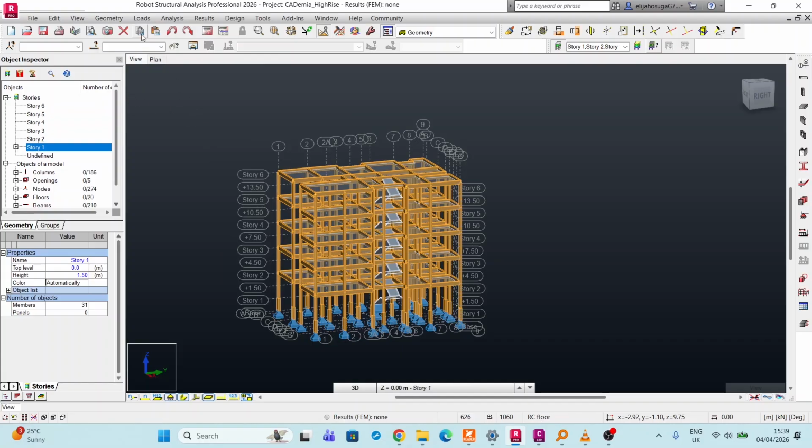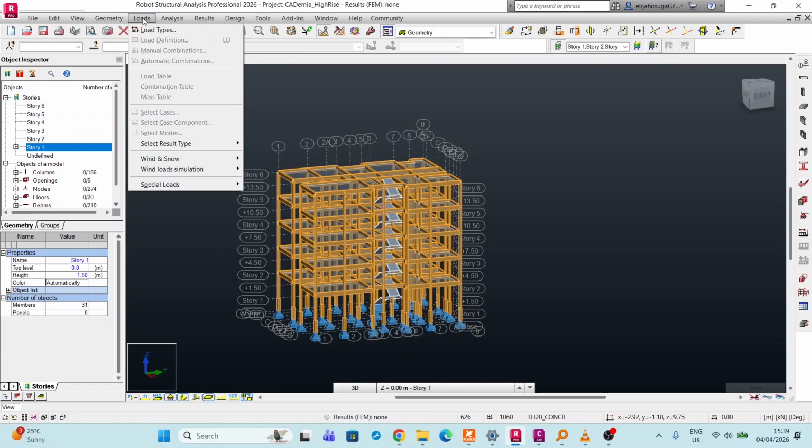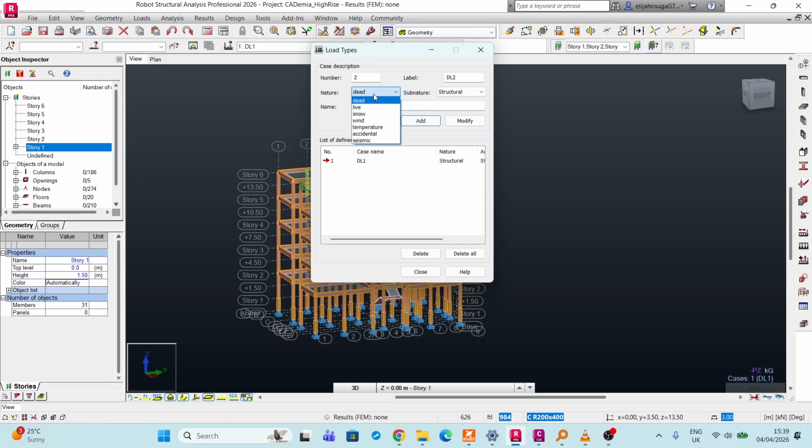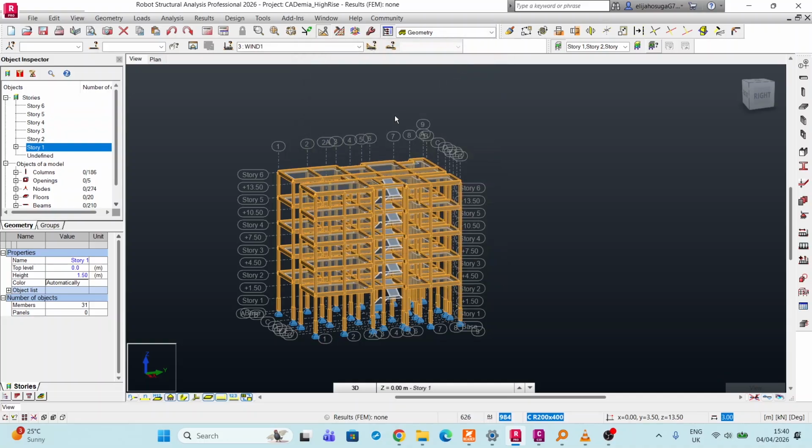Let's first of all define them. Let's go to loads, and then let's go to load types. And here under load types, you can see dead loads. So I can just add this load, and then I can change this to live load, and then I can add that as well. And then I can change this to wind, and then I add. So those are the 3 loads that we're going to design for.